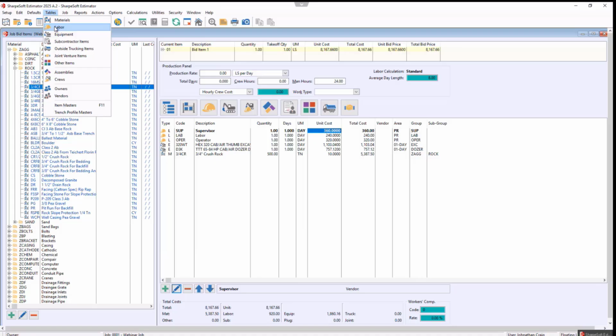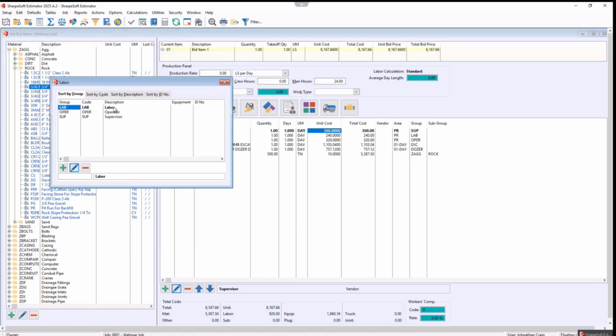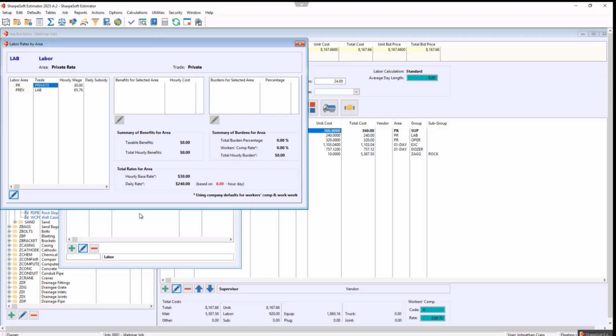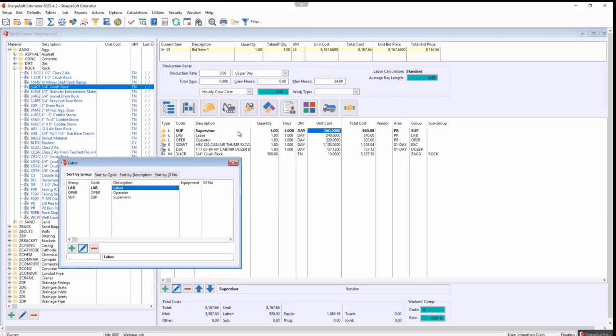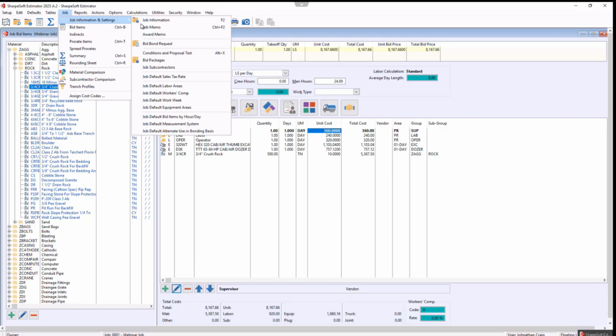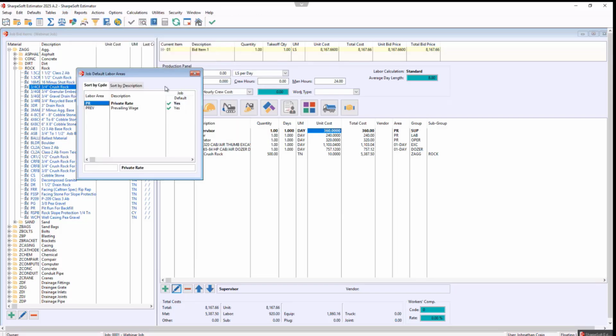We can go to labor, and then double click because we have one of each, I believe. Yep, one of each. All right, so we're going to double click in here and check to see what different options we have. So we have the private rate versus a prevailing wage rate, and the cost difference is quite a bit. So the way that we do that, if we wanted to change it from private to prevailing, notice this is private over here. We just go to the same areas. So we go job, job information and settings, job default labor areas.